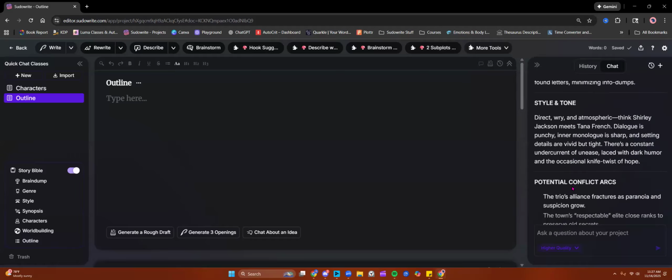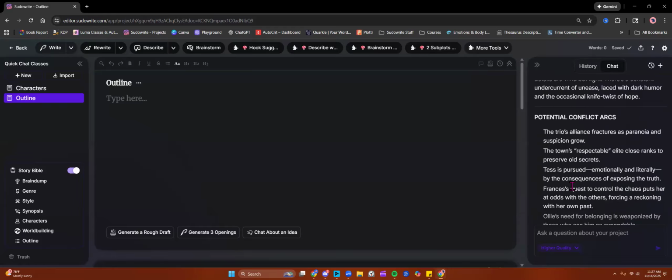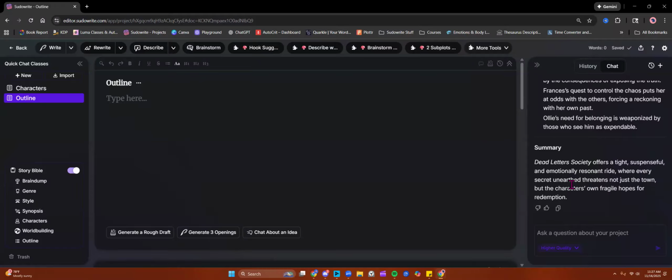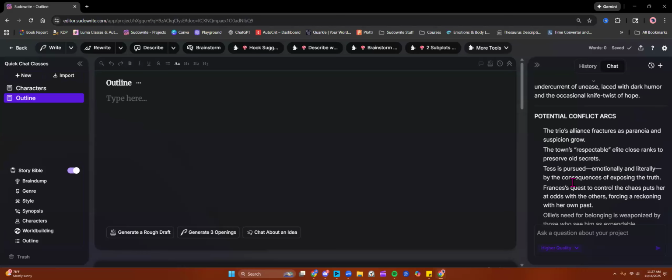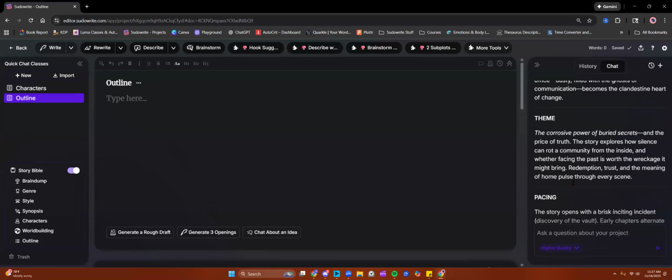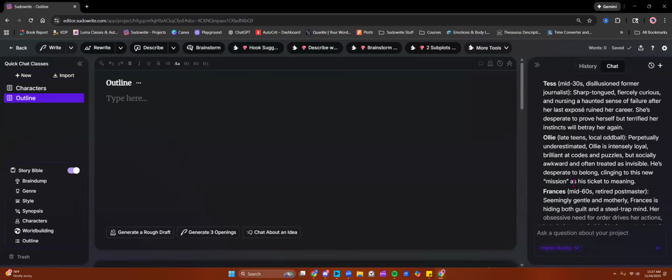Shirley Jackson meets Tana French. So you see all of that. That is the type of stuff you can get once you learn and you're comfortable with prompting. You can get this level of output right here.